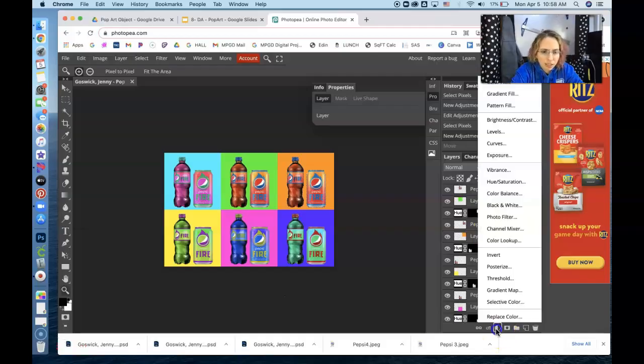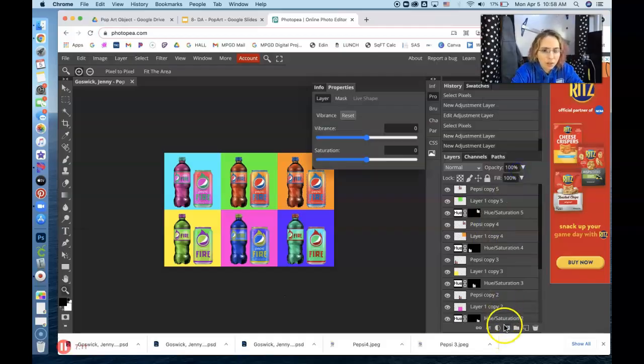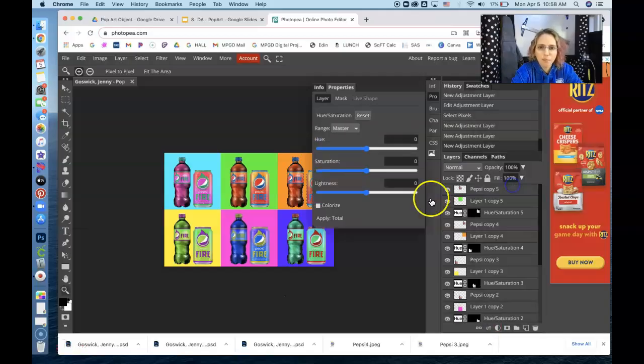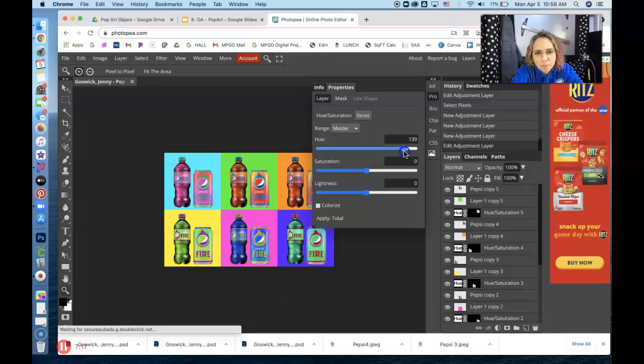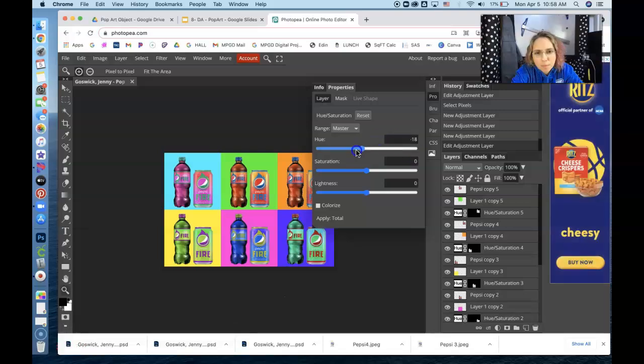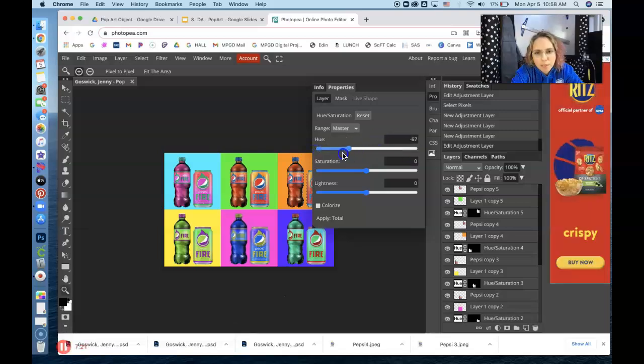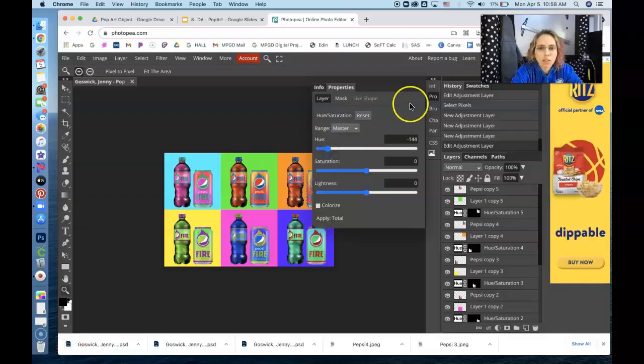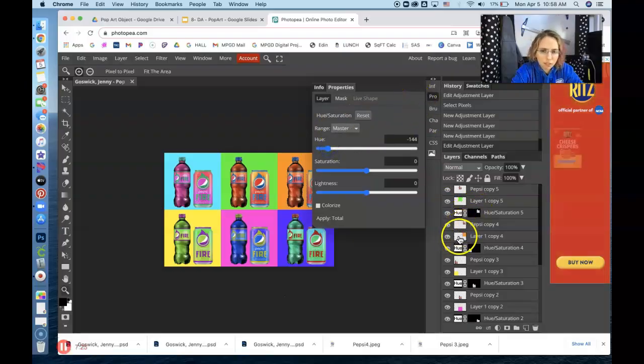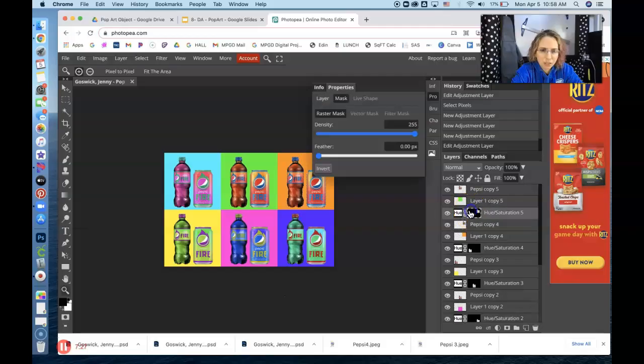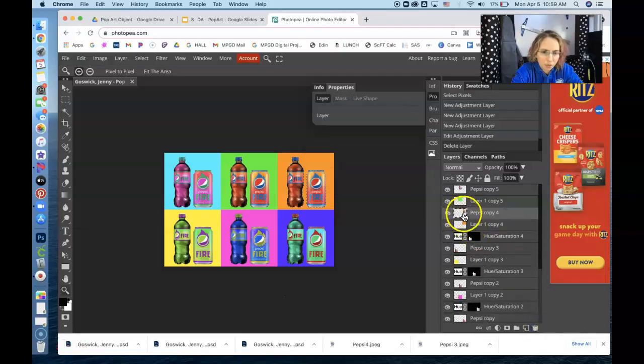I need hue and saturation. No. Adjust. It doesn't seem to be changing. So let's try this again. This one, this right here. I'm going to drag this layer to the trash since I kind of got out of order. And let's try this again.